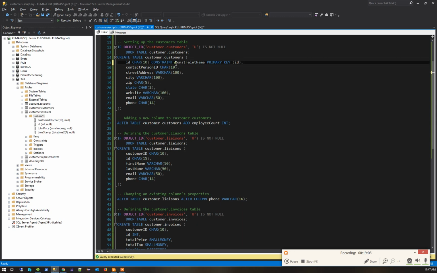The convention we like to use is the singular of the table name, underscore PK. So I'll go customer, Control C, Control V, underscore PK. Right. And I'll just highlight this part and let's run it and see what happens.